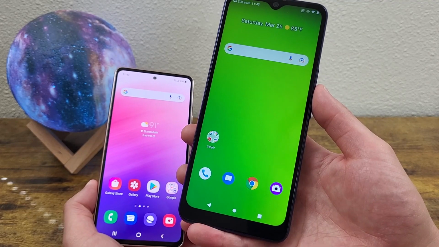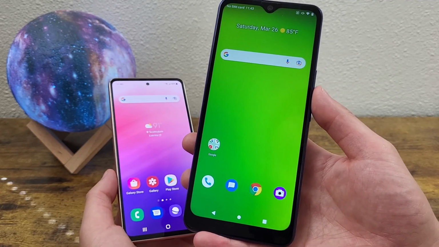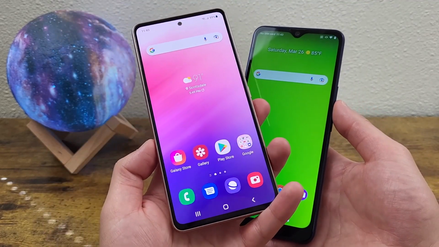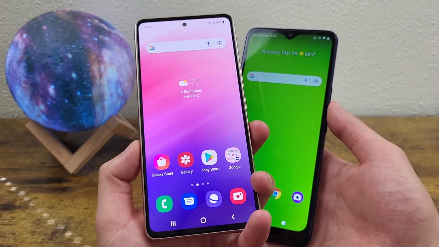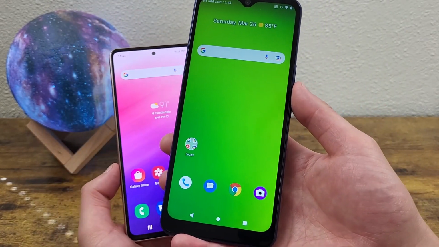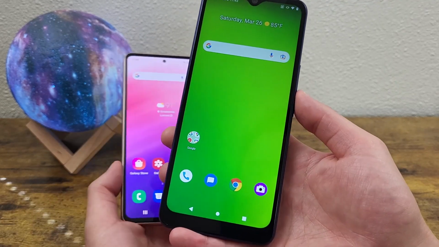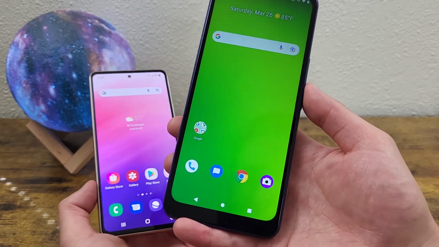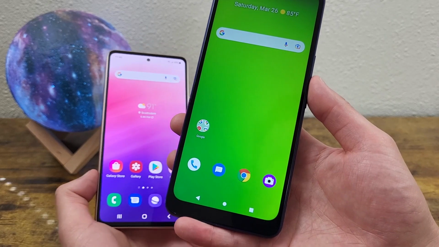If you want to do anything high quality that you're actually going to keep or use for something, then I would say the Samsung Galaxy A53 5G is going to be the way to go, because the Cricket Dream 5G is really only going to be good for something like Snapchat, or maybe sending a video to a friend or family, something like that. Nothing where you're actually going to be using the video for something.